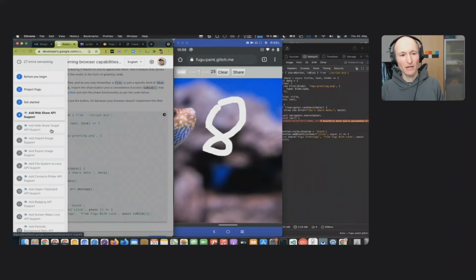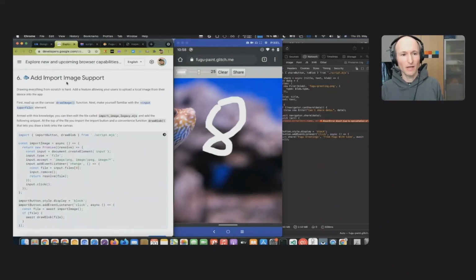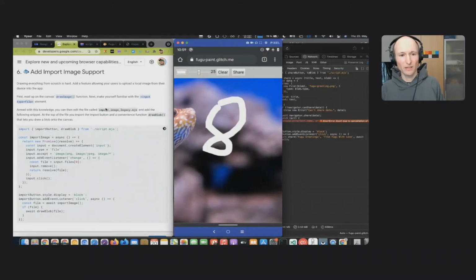I'm gonna skip web share target because it's relatively involved. There's a couple of steps that you need to do, but you have all the instructions in the Codelab if you want to. Let me go next to adding image support. So I want to import an image because maybe what I'm seeing here, the stock image that came from here, is not really great. So this will use the drawImage function from the canvas. If you're not familiar with that, just click through to this link. And we will use an input type file element to open the application. And you can see here, import image legacy suggests that I'm doing something that is not state of the art anymore, which is true. I first want to show the legacy approach.